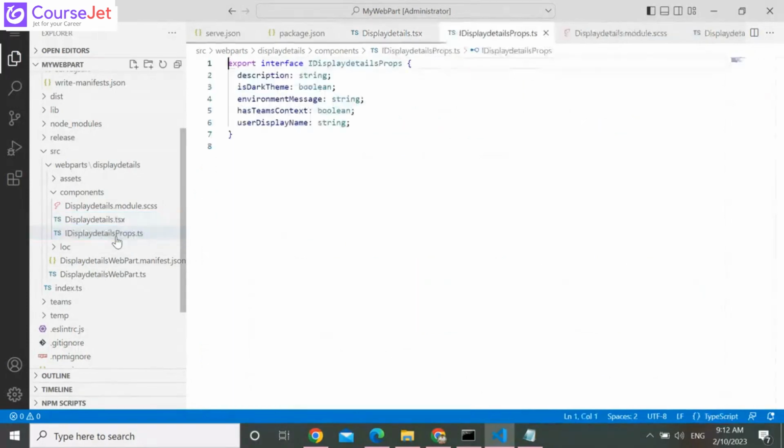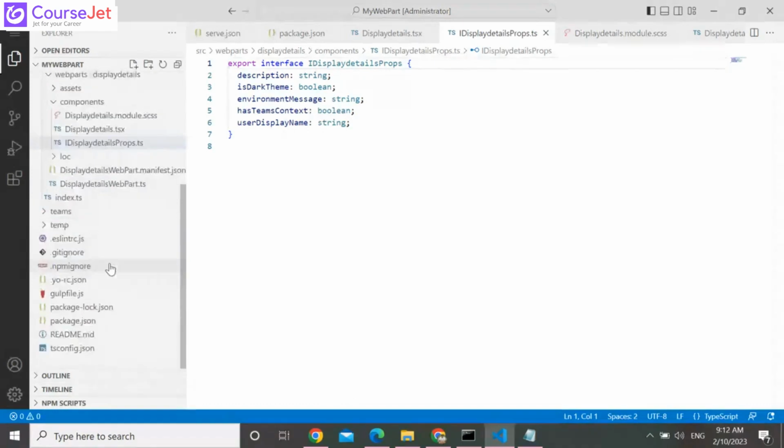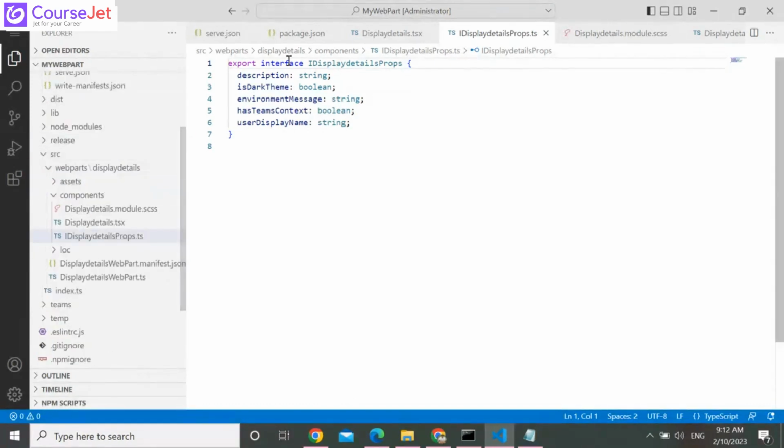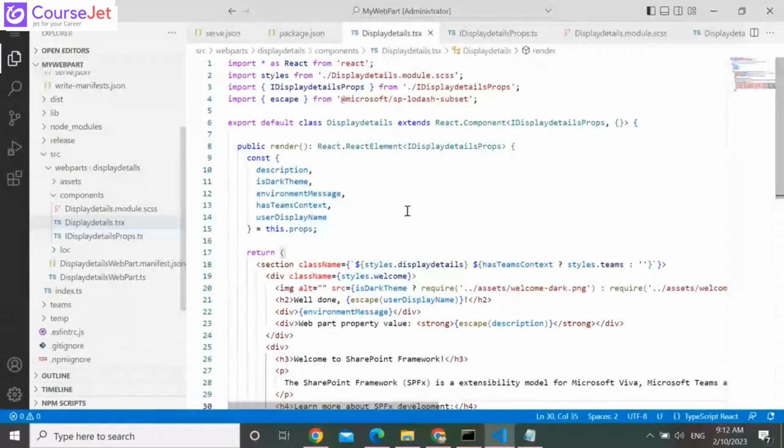Okay, its interface, this one, is to get data from the property pane. They have declared description, dark theme, and so on from the property pane. They will be sending data from the web part property. We will come to this part later. These five values are the defaults that they are displaying here.